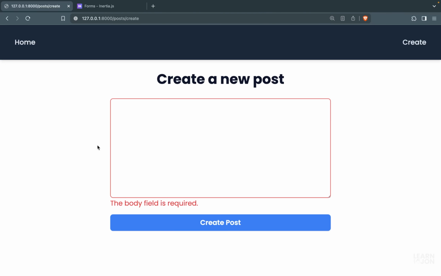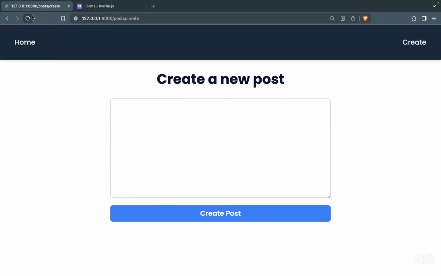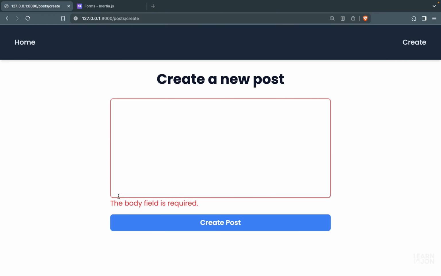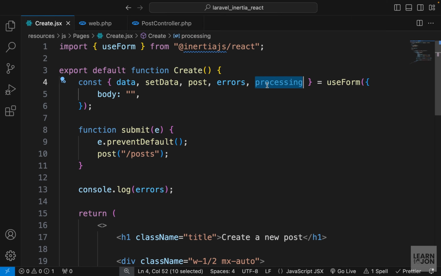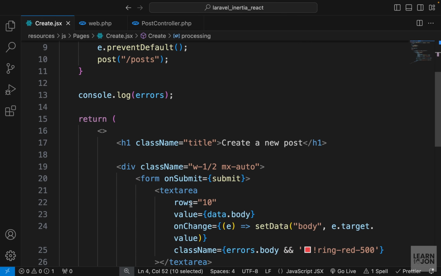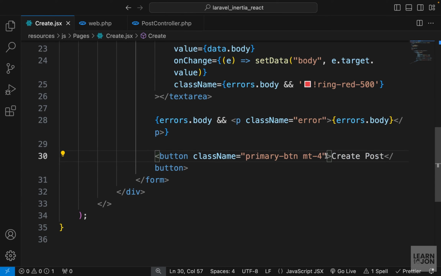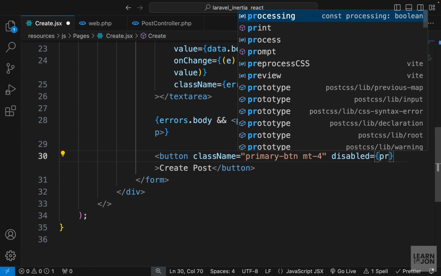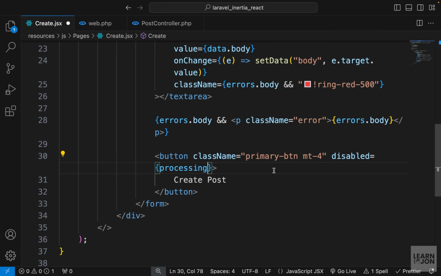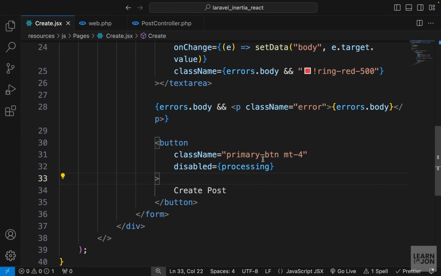So now back to our website, you can see the border is red. If I give it a refresh, we see nothing, but if there is an error, we see the message as well as the red border. Now remember, we also had this processing attribute that is a Boolean. So when the form is processing, this property will be true, otherwise it will be false. So for example, on our button, we can bind that to the disabled attribute and say, if the processing is true, then the button should be disabled. And I already have disabled classes included in this primary btn class.